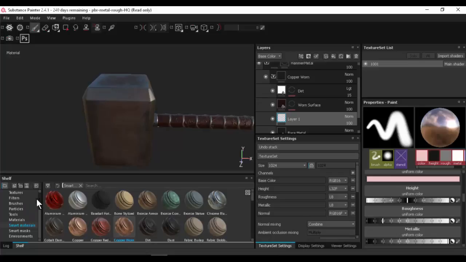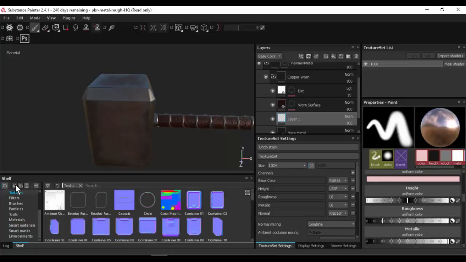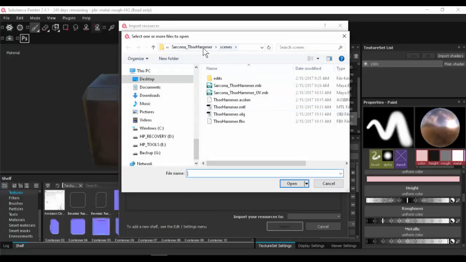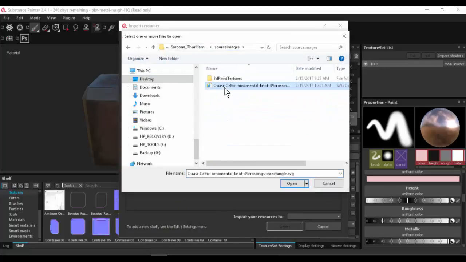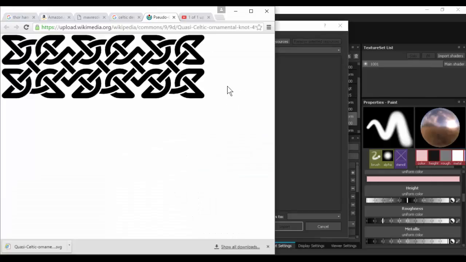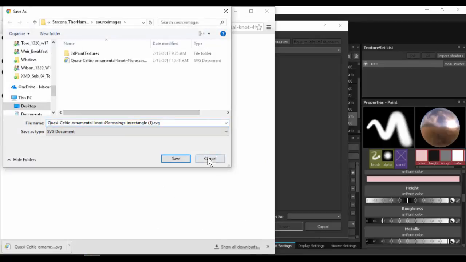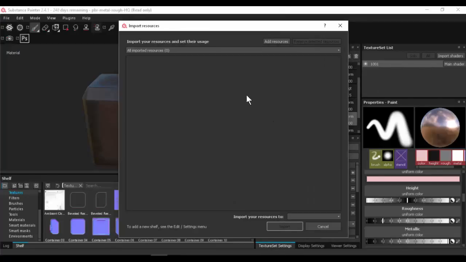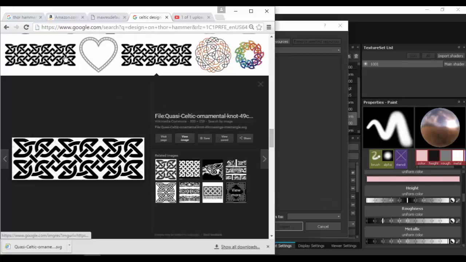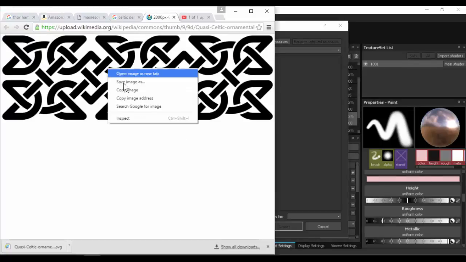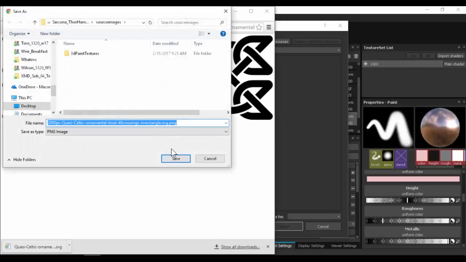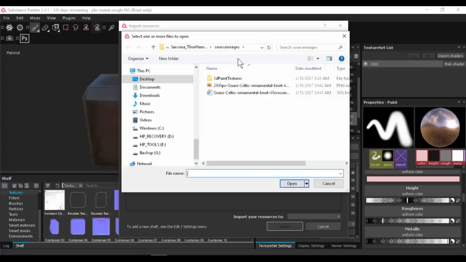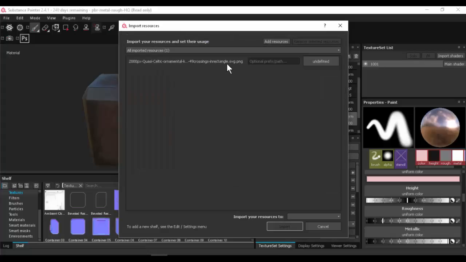Okay. So now I need a texture. And if I click on import resources, I'm going to add in... I got saved right. Oh, it's an SVG. Of course, it's an SVG. Anything else? Maybe the PNG will work. SVG didn't work. PNG should work. Yep. Okay.